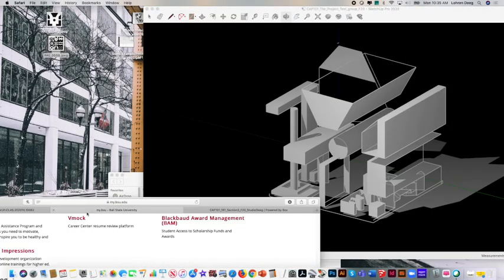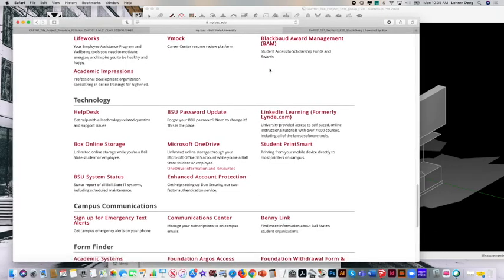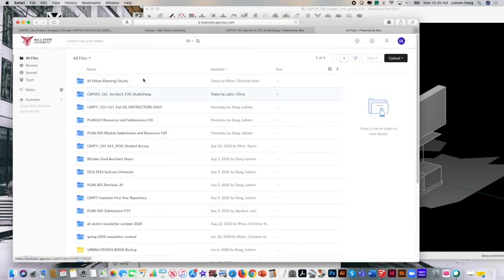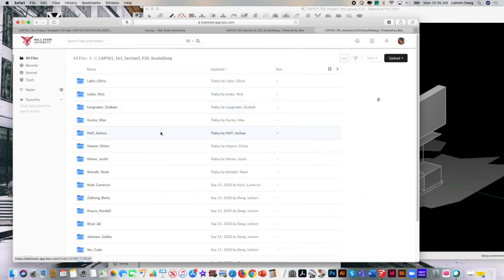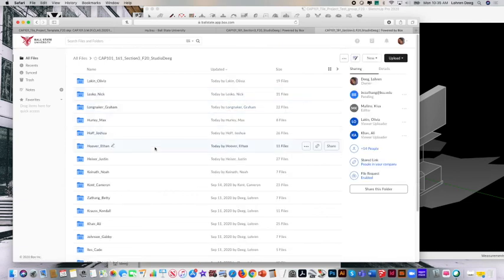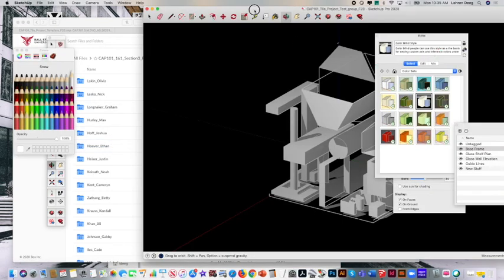Then I recommend you open up your Box. So if you go to My BSU, go to Technology and Box Online Storage. And we go to CAP101, 161, Section 3, Studio D. You'll find folders associated with your name. Everything you've done today, your model and any exports that you make, drag them into your personal folder. You'll have them in your cloud. Okay? Make sense? I'll stop the recording and take a look at some of your work.